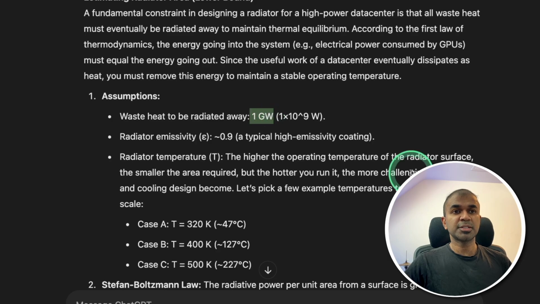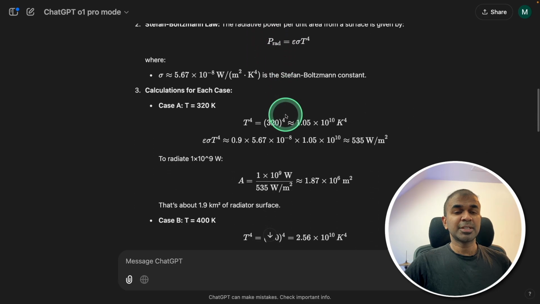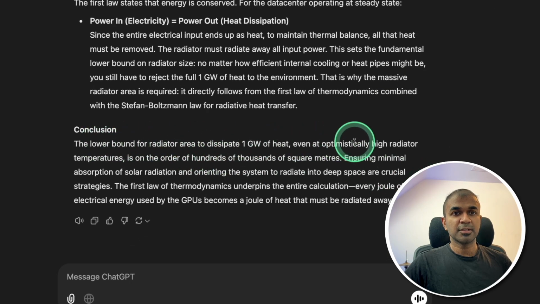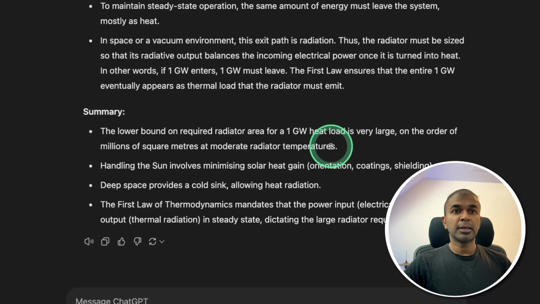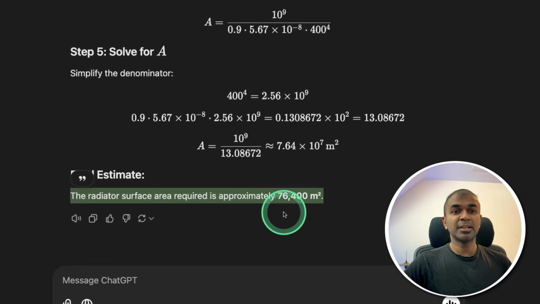1 gigawatt, that is 1 gigawatt power here. Based on that, it's able to calculate. It went through the calculation and gave me the final answer. So to dissipate 1 gigawatt of heat, it requires hundreds of thousands of square meters. That is the radiator area. Even the o1 model gave a similar answer, but the 4o model clearly hallucinated and gave me an incorrect answer.